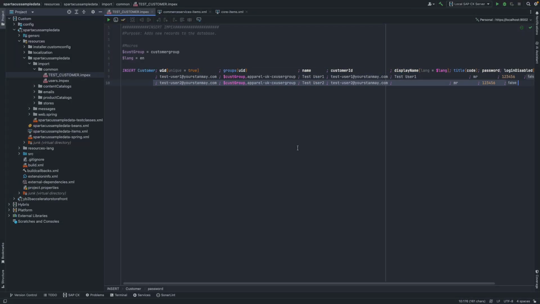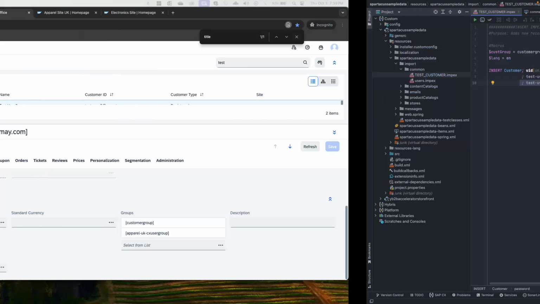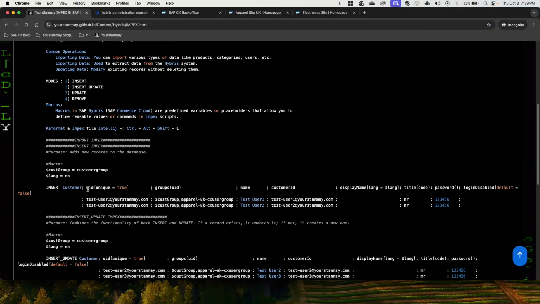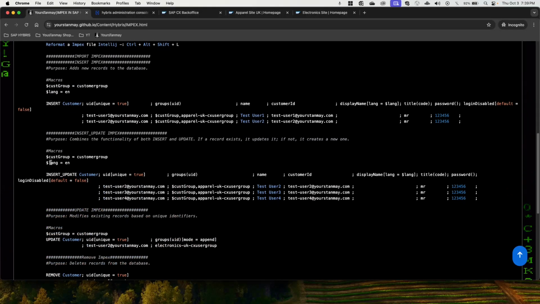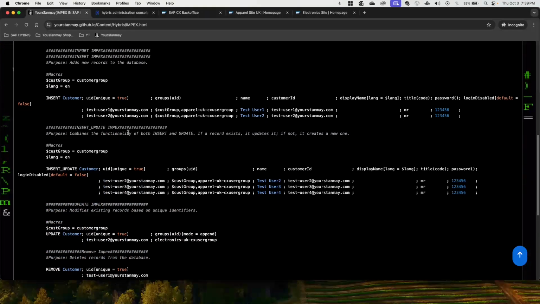Okay, so let's move forward. The next thing is the insert update Impex. So what is the purpose of insert update Impex? Basically it combines the functionality of both insert and update. If the record exists, it updates it; if not, it creates a new one.